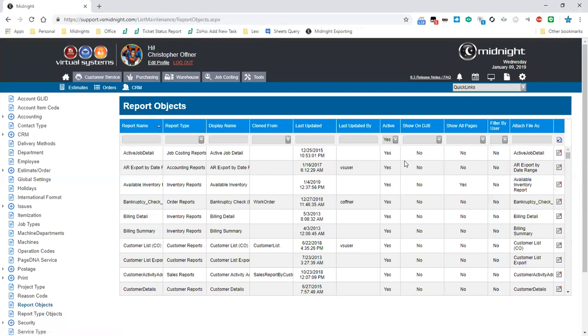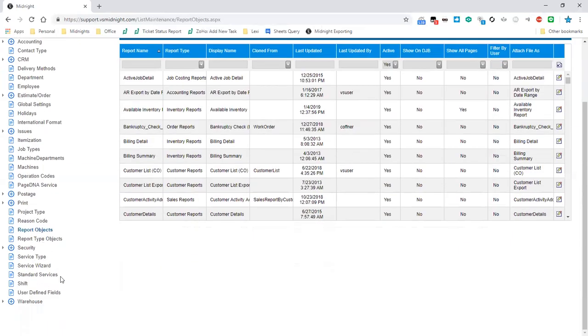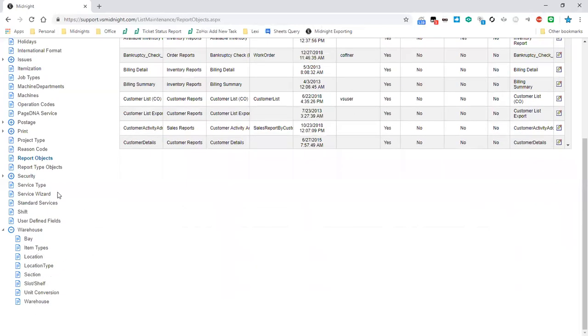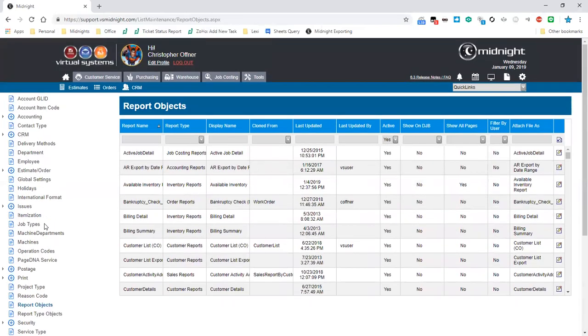That covers pretty much everything for the administration module. You see there are quite a few fields I did not go over today, such as account GLID, machine departments, standard services, warehouse and inventory management, and user-defined fields. All of these I'll be going over during the respective training module for those particular topics. And by the end of our training series, we'll have gone over just about every one of the different administration elements, as well as gone into detail on how to utilize what you see here and the areas in which they appear.